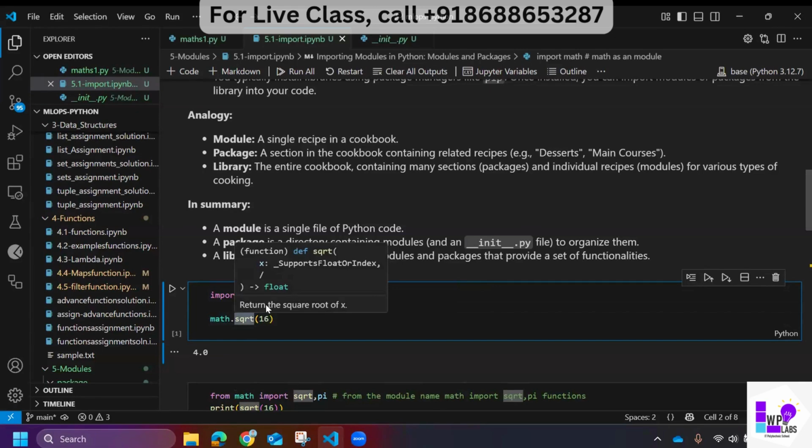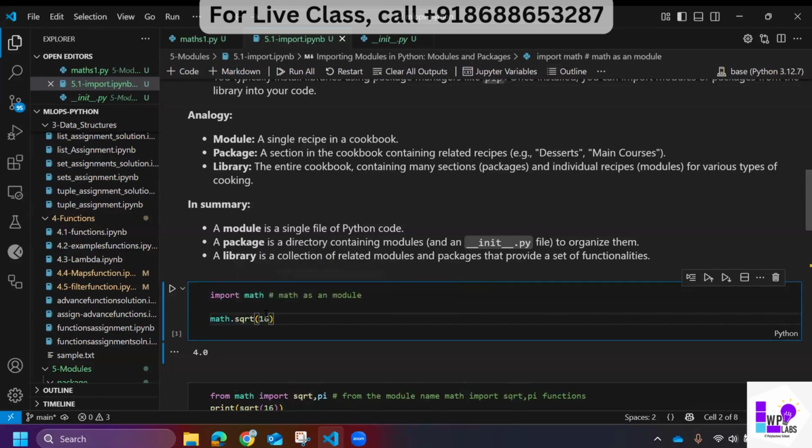See, it returns the square root of x. So whatever element I put here, it will return the square root. Now if I run it, I will get the square root of this. Write 64.